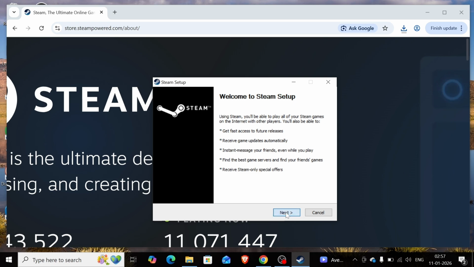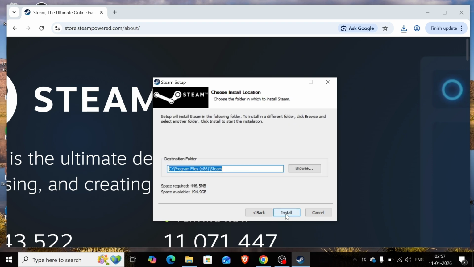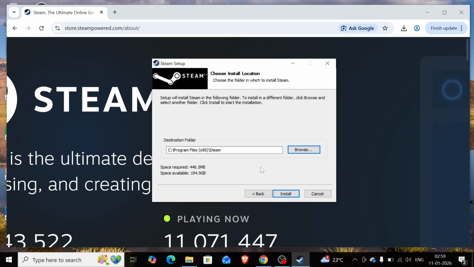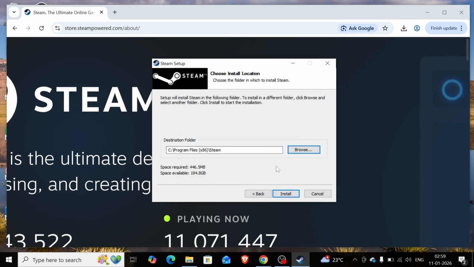Just click on next and choose the language of your choice. I will go with English. Next, and this is going to be the default location where Steam will be getting installed. It's in local disk C and program files. So this is an important step. If you feel you don't have space in your local disk C, you can just click on browse and change the location to local disk D or E. Okay, so after setting the location, just click on install.